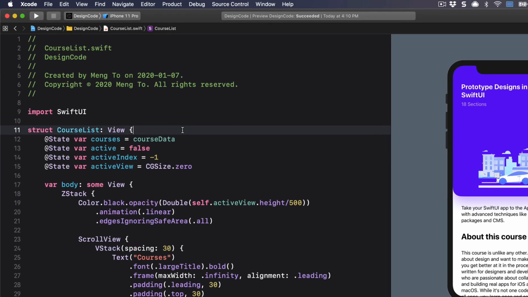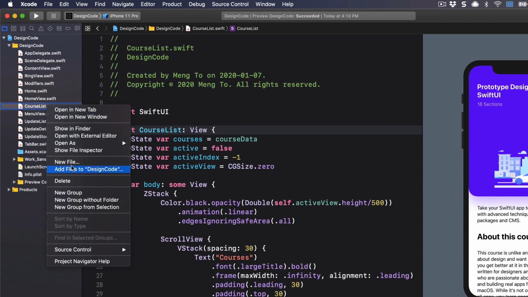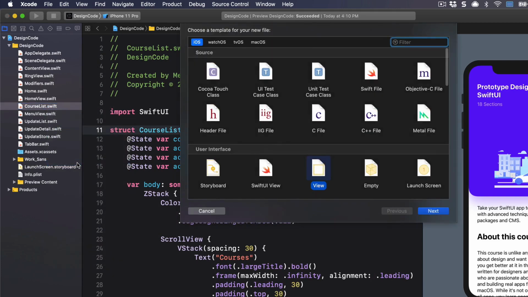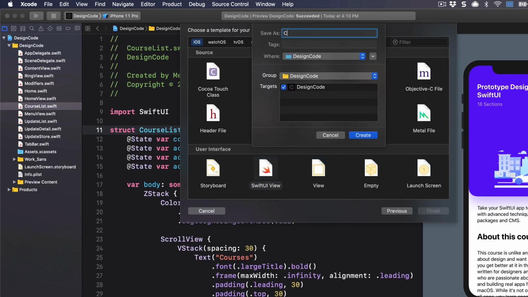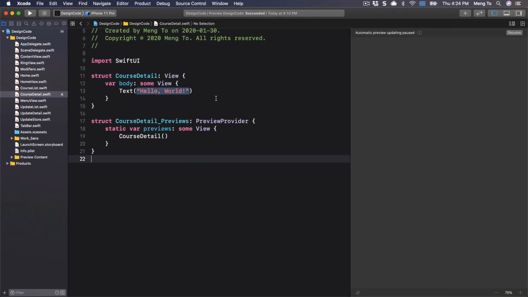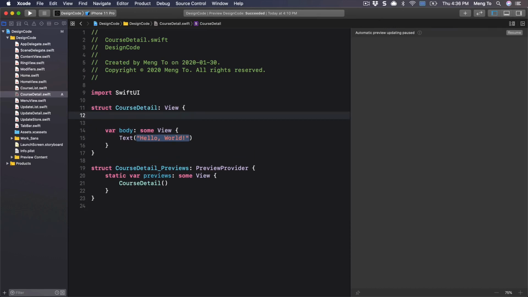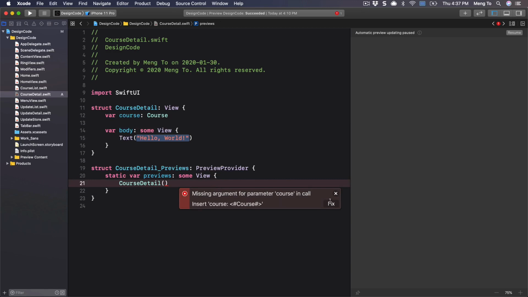So let's start by going to the navigator. Here I'm going to right click on course list, new file, and it's going to be a SwiftUI view. I'm going to name that course detail and then create. This is where I'm going to recreate that UI. The first thing is we're going to need some data. So I'm going to set var course of type course. Now it's going to complain that it's missing some default value for my preview, so I'm going to set that to course data using the index 0.